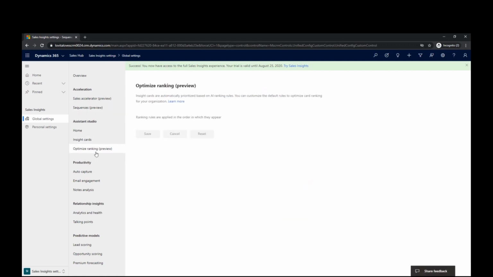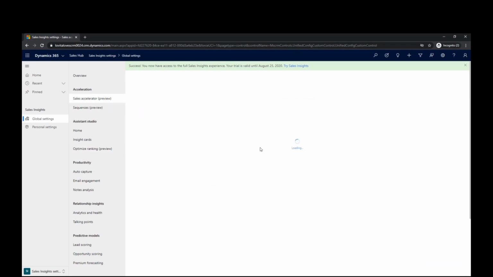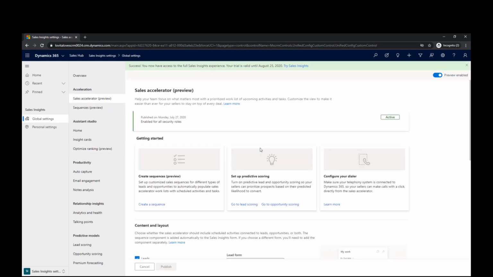Lastly, I want to talk about optimized ranking, which I showed you just now. If you have accounts or opportunity leads for which you need to override ranking, this will help you optimize those so they come on top and get a higher score compared to the others. So this feature, the sequences and sales accelerator, all three are in beta mode. If you're buying Sales Insights, I'm not sure if you would get them along with your instance.